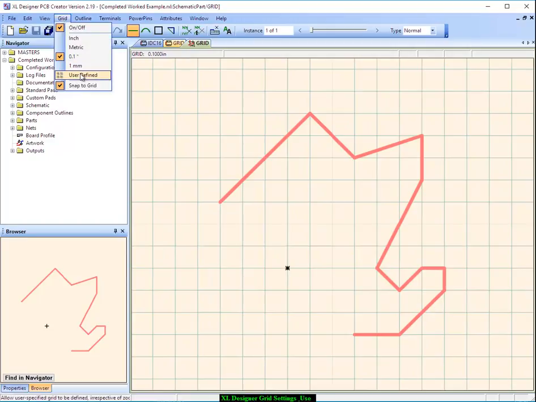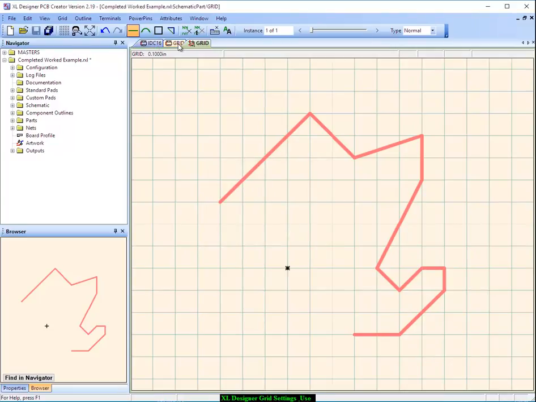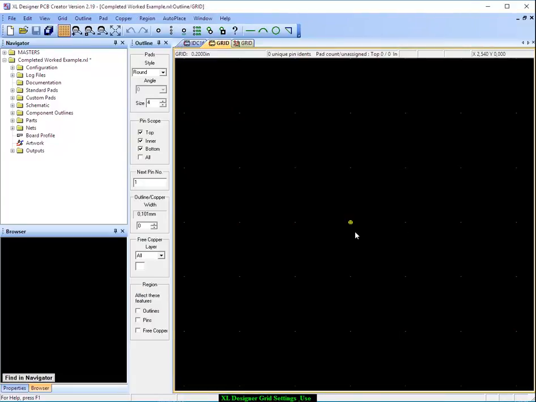Then the last one you've got is the user defined grid, and this is where we can specify a different value for the X and the Y axis, and you can specify in inches or millimeters. Now this grid is more often used in the component outline editor. For example, when you want to place pads at a specific pitch.